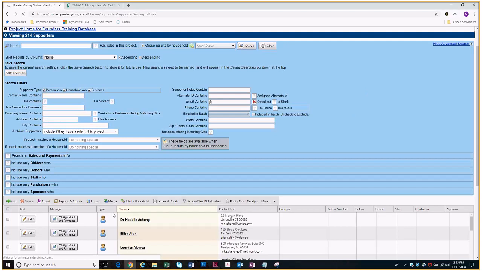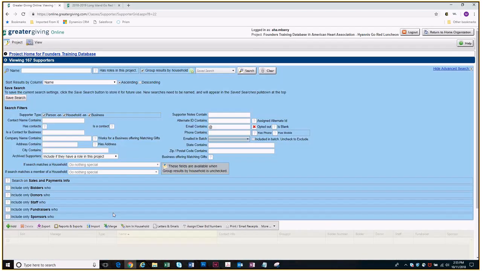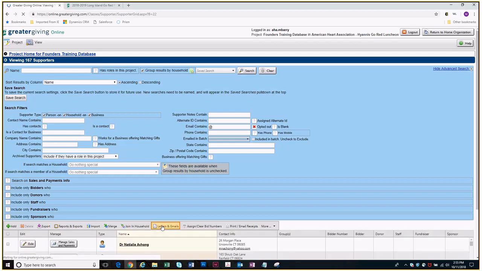This search always takes a few minutes, and the send always takes a few minutes. So don't get nervous when it sits there for a minute. Okay. So once I have my search, I can go to letters and emails. It'll get there in a minute.